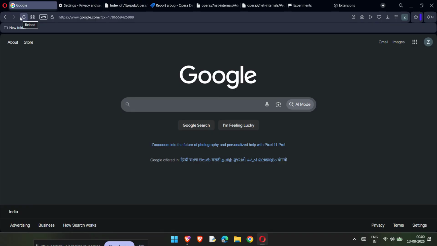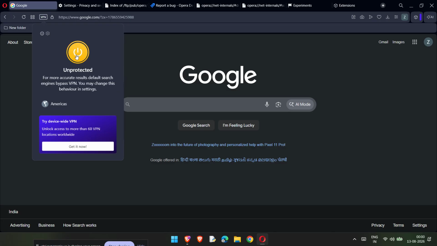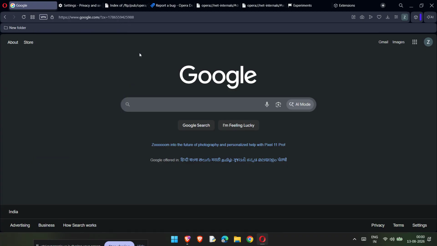If you still see the same error, the next thing to check is Opera's built-in VPN. Click the VPN badge to the left of the address bar, then toggle the switch to off. Sometimes VPN routing can trigger redirect problems, especially on websites that don't handle location changes or repeated verification correctly. After turning it off, try reloading the website again and see if the error disappears.